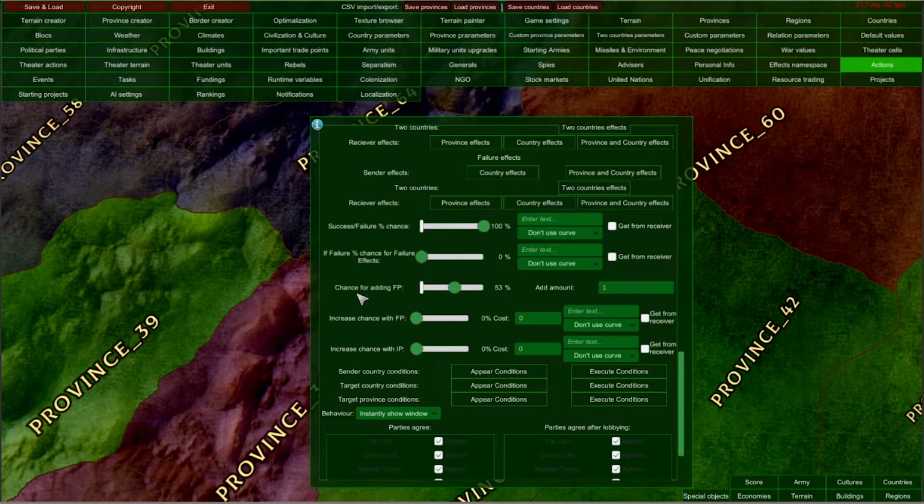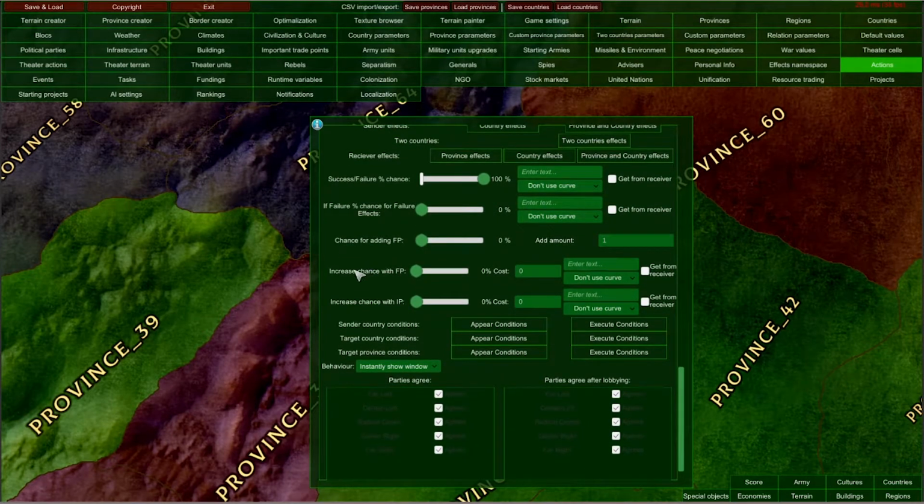And we can set up the chance for adding favor points at 0, because declaring war on someone usually does not provide you with favor points. And here you can set up the amount of favor points given if the action is successful. And here you can also set up additional chance increase by spending favor points or investment points. So for example, if this action had 50% chance of success, we could set up here, for example, 40% chance increase by spending 2 favor points.